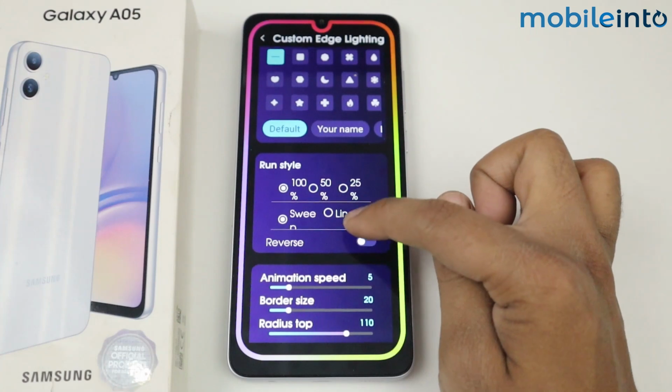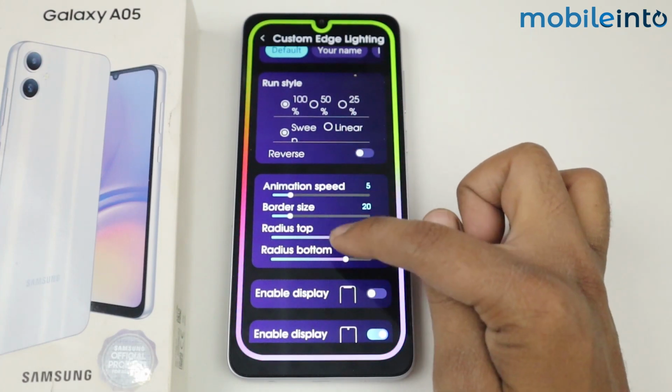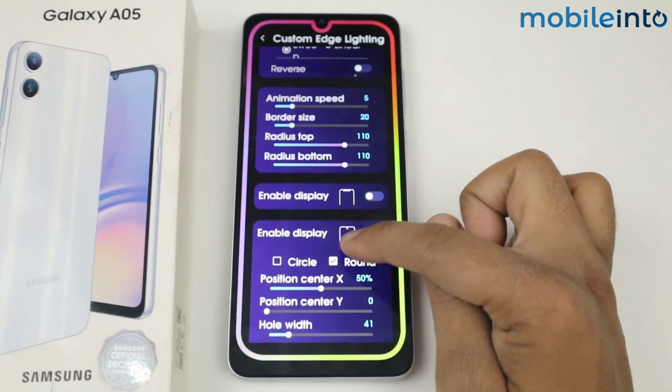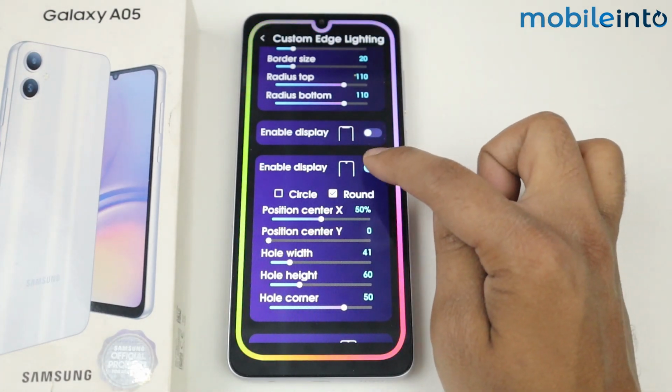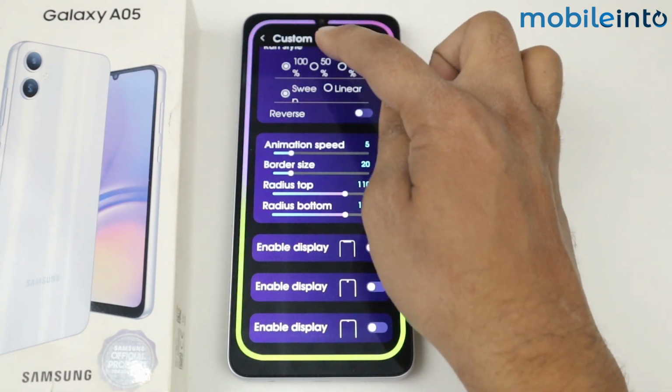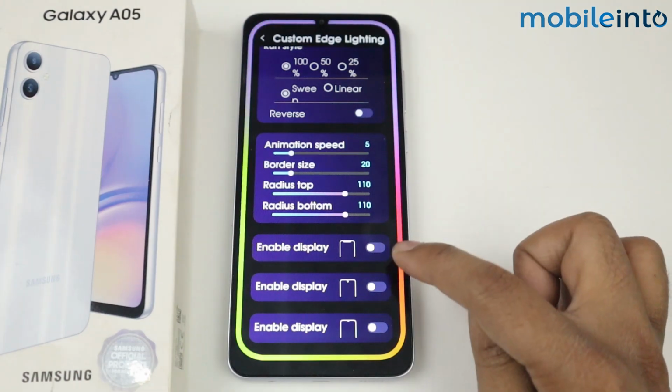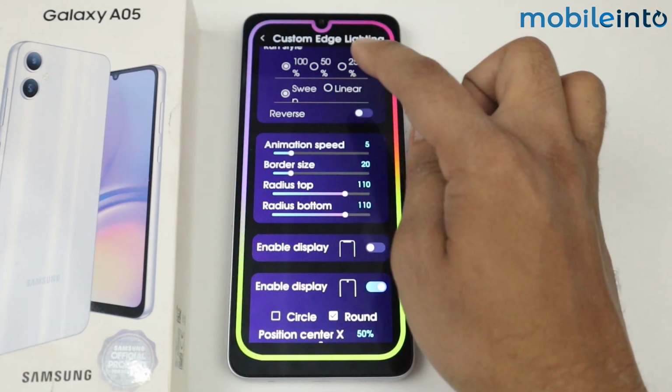Again scroll down. Here you can see some other customization. From here you can customize the notch. For example, if I disable this option, as you can see, notch is not showing. If I enable this option, as you can see, notch is showing.